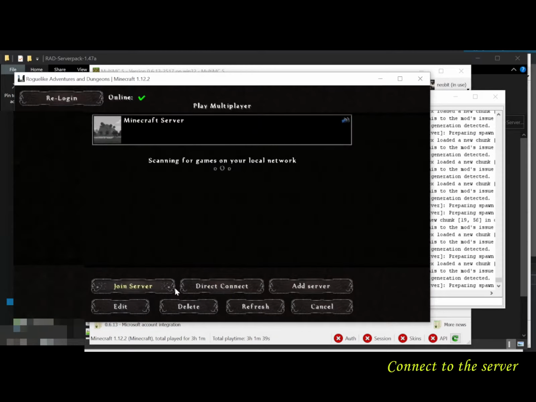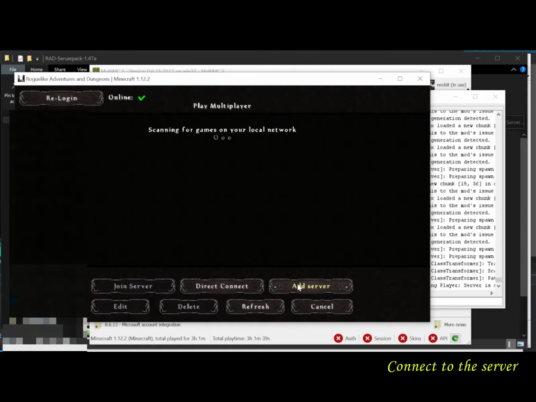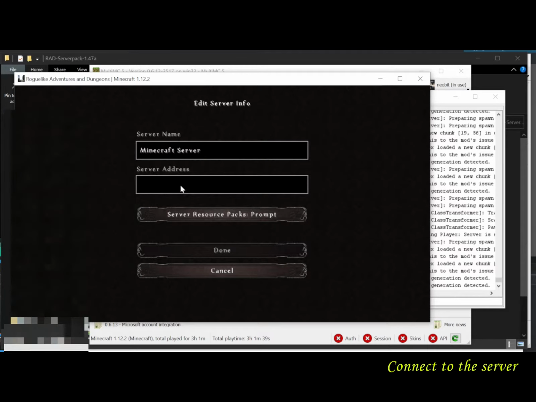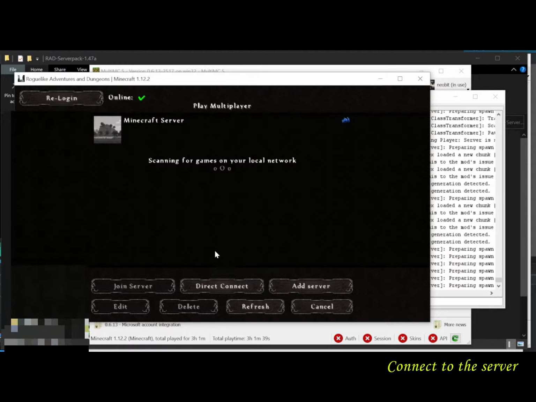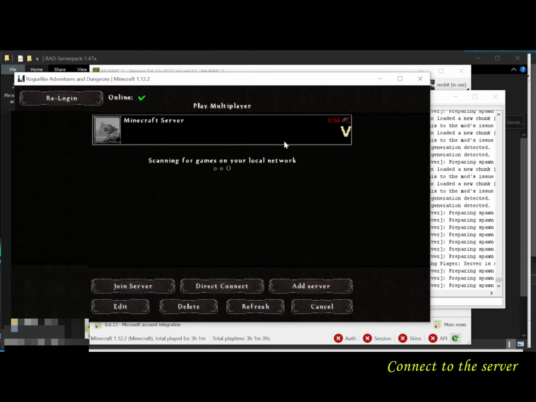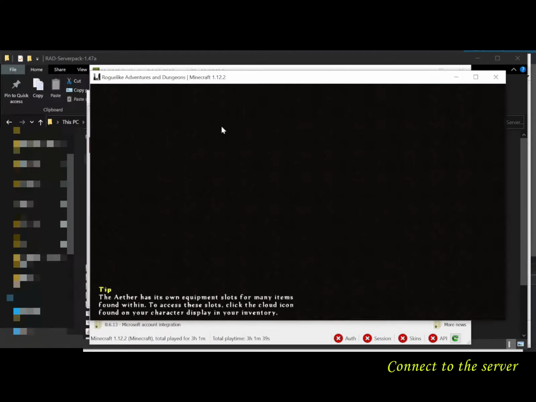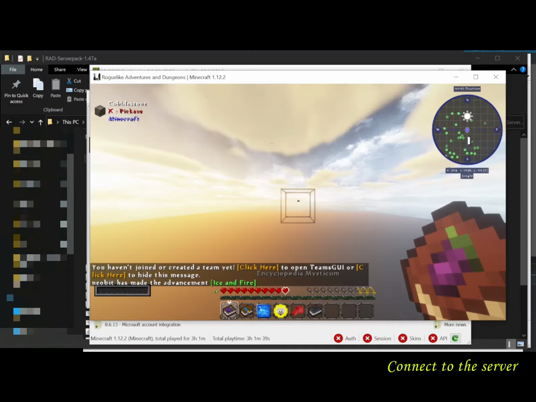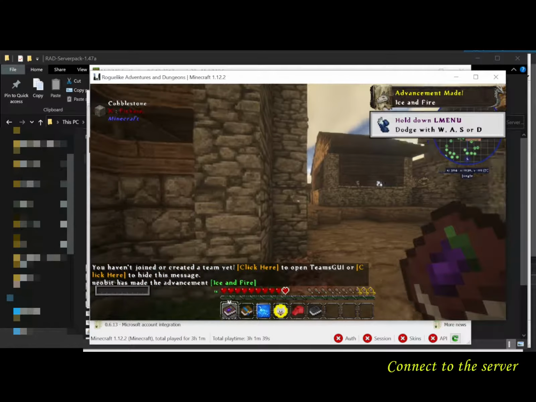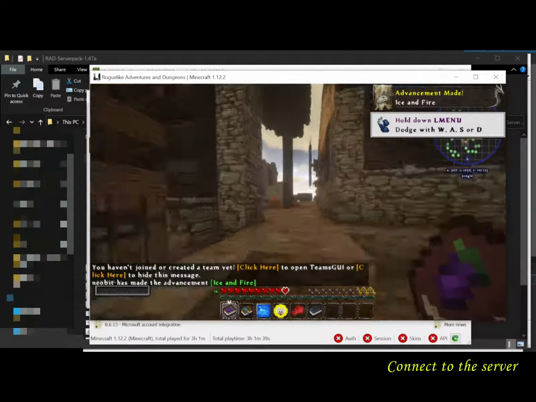To connect to a server, you need to go to the multiplayer options, and it's wise to save your server parameters by pressing the Add Server button. You can give the server any name you want, and then the server address would be the IP of the server you're going to use, and then a colon and the port that's going to be used for the server. I'm using localhost as my server is on my machine.